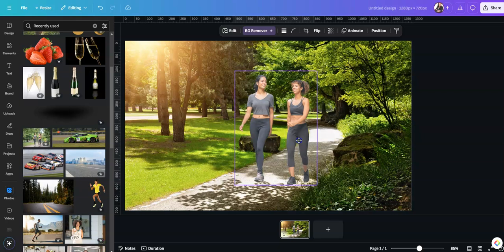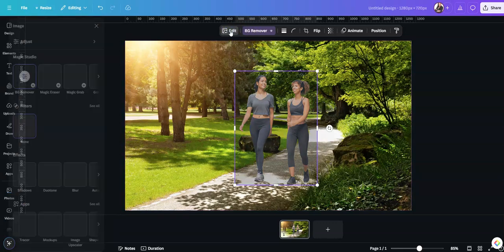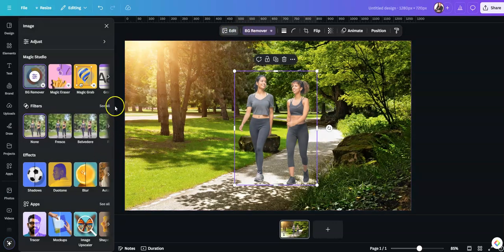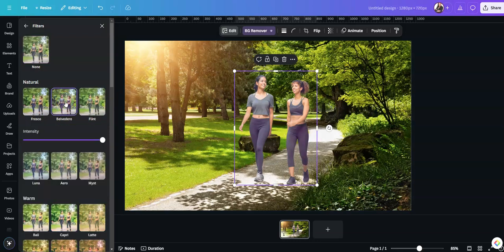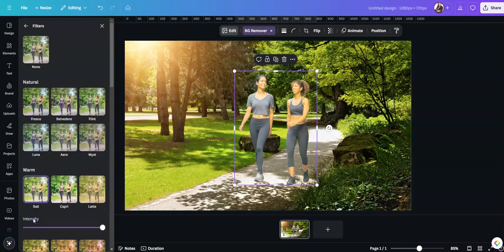Then let's go to edit, and let's go here. Okay, so there are some other options. That one cooled it down a little bit. The Flint made it, I'm not feeling that one. The Bali, I think that's way too bright.